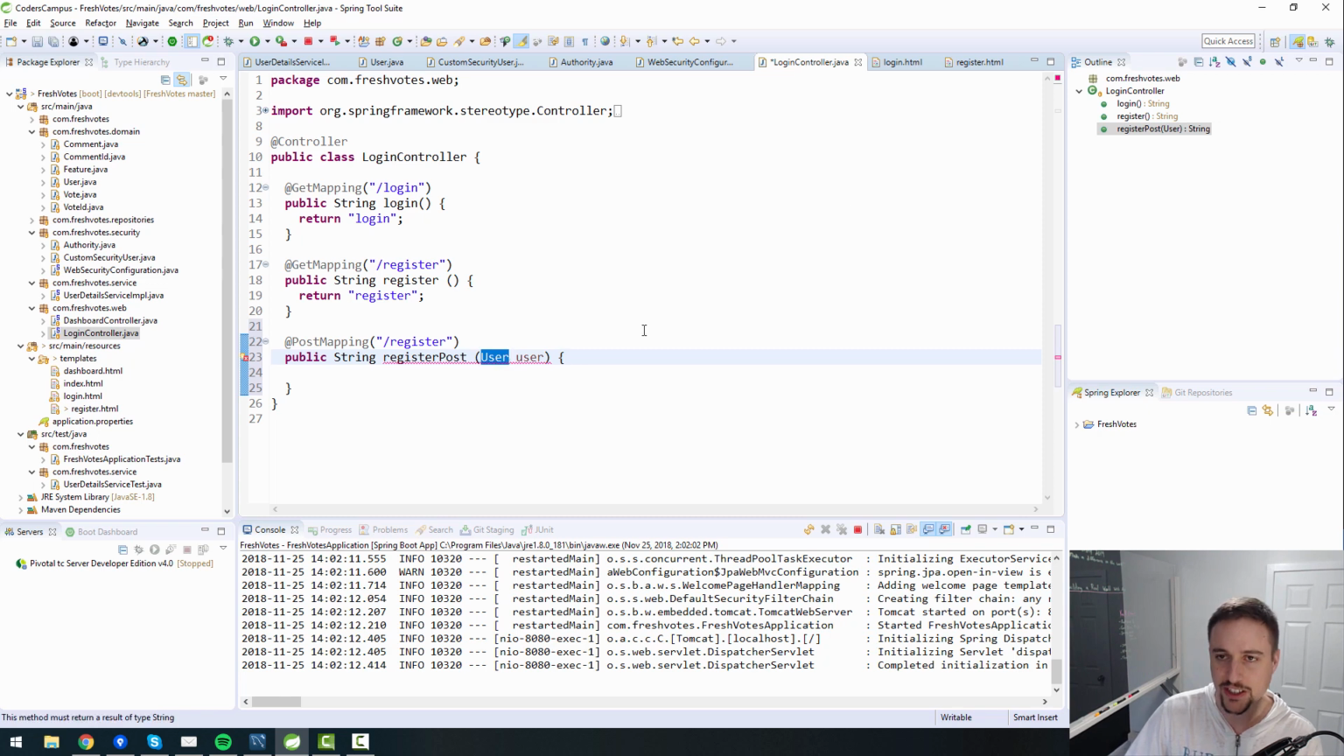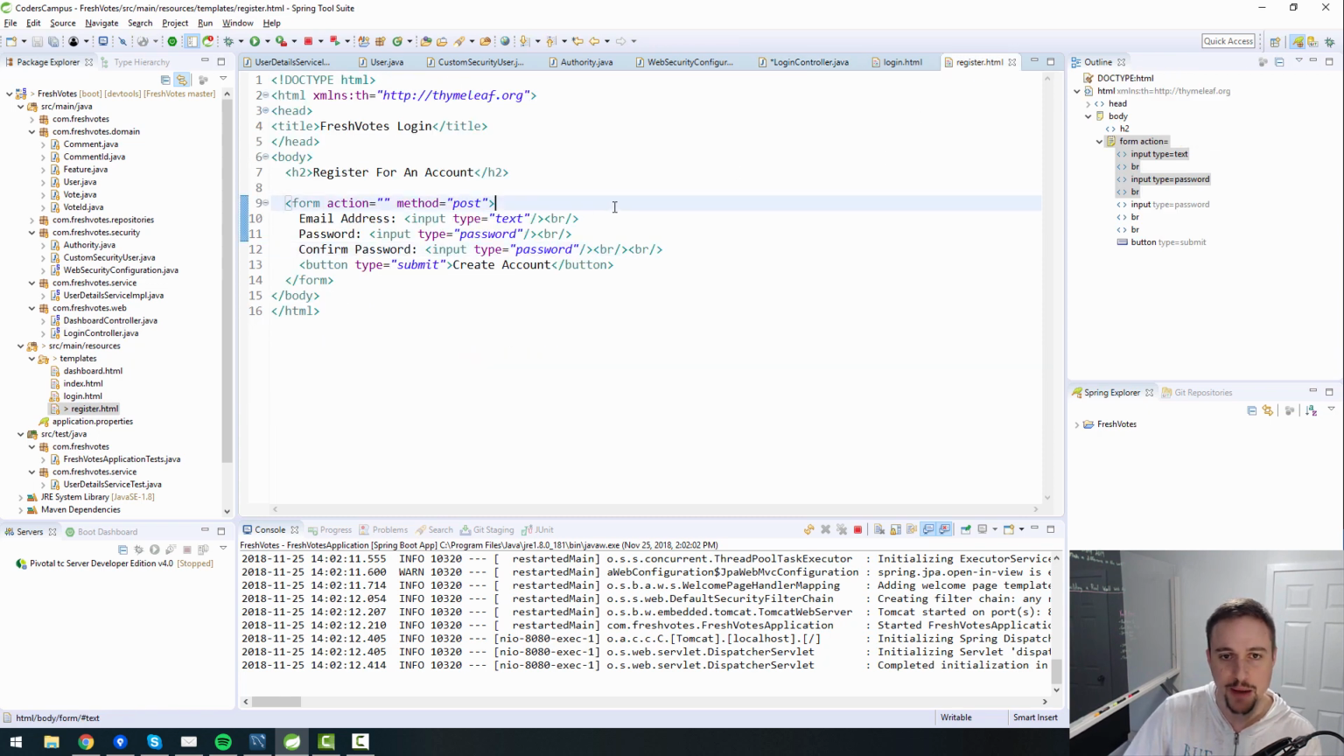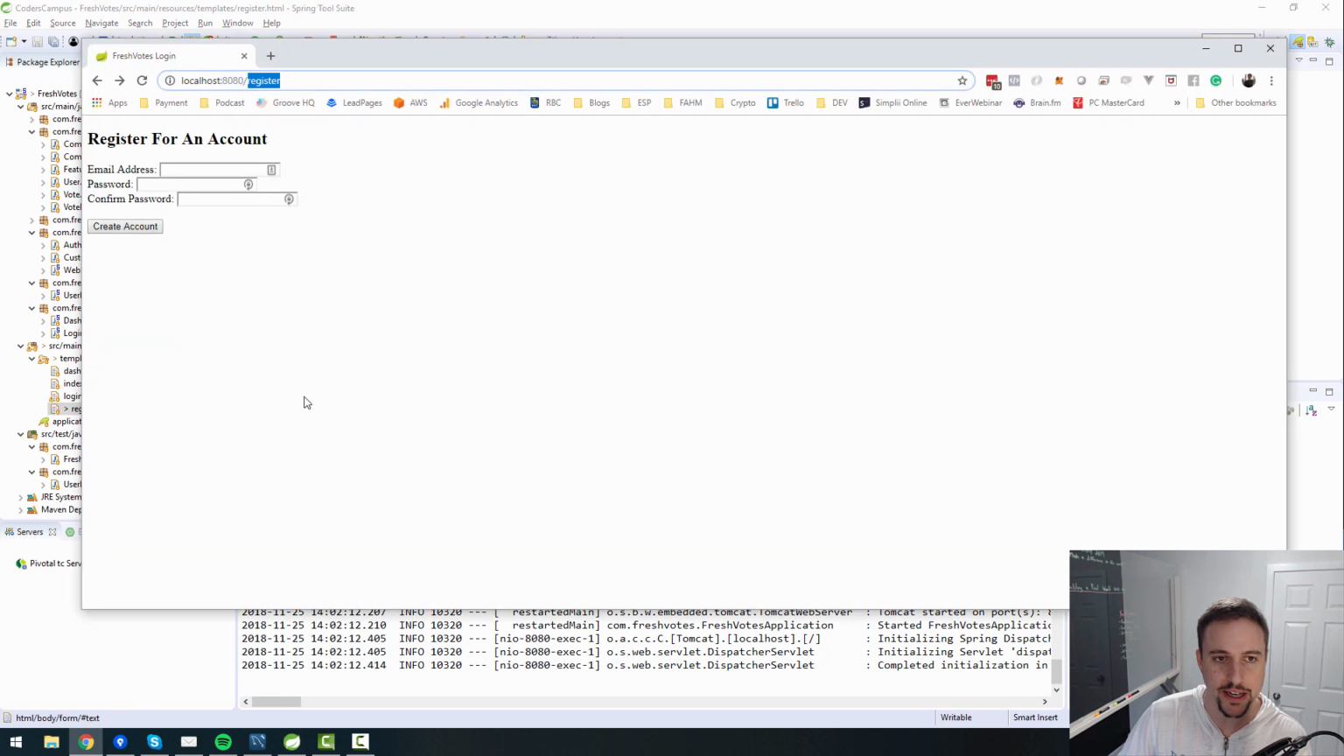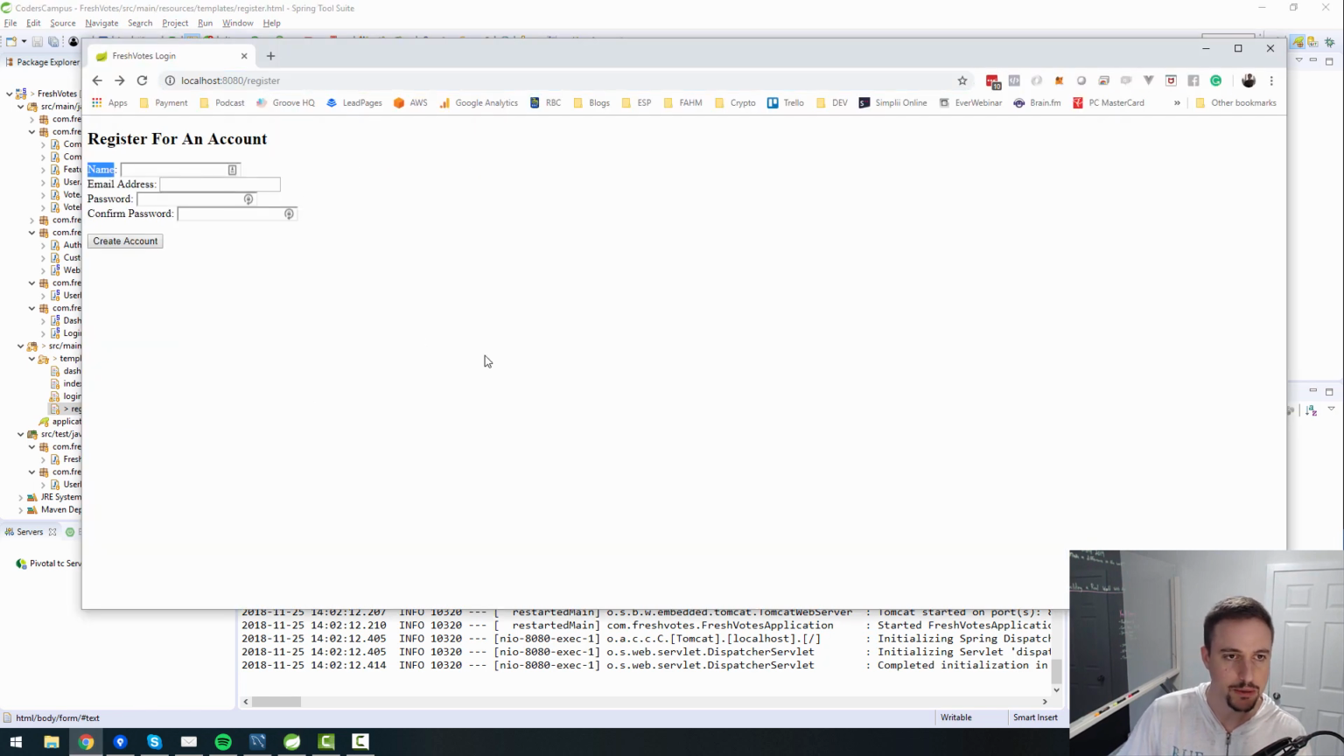But first, I want to go back to the registration screen. I'm also going to add name here. Input type equals text. We'll put a line break. That way we're asking for a name as well. So when I refresh, name is here.